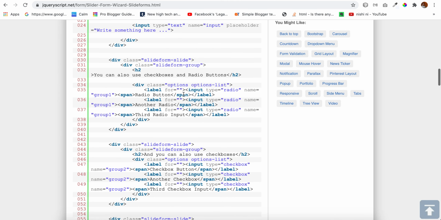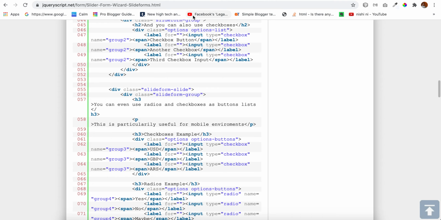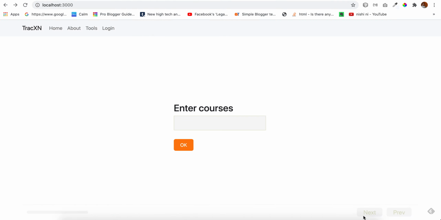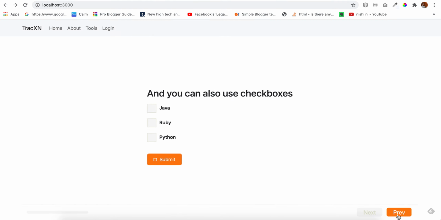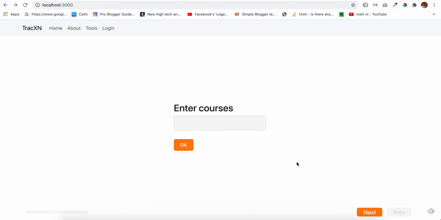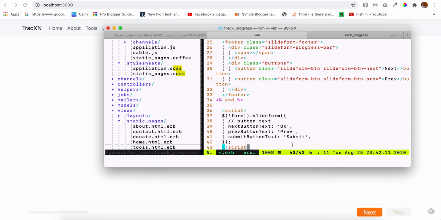And it also needs a footer. The footer that we can see, right, the next and previous. So I added the footer also. You can have a look at that.